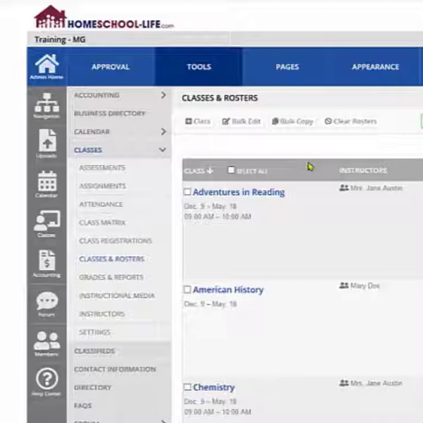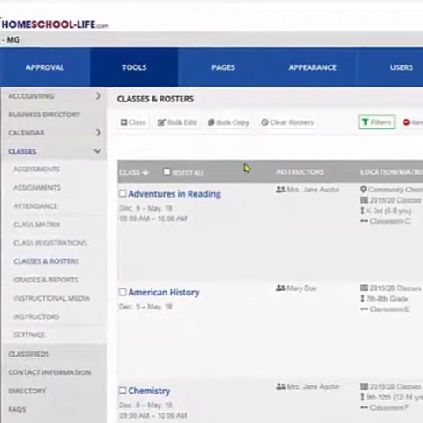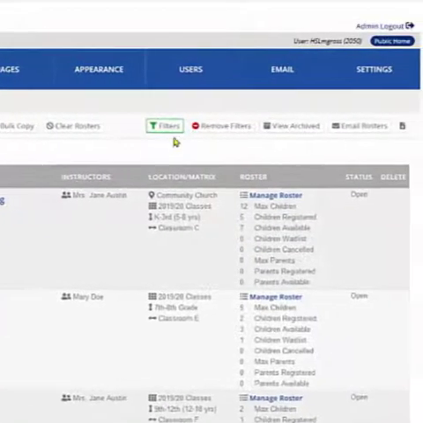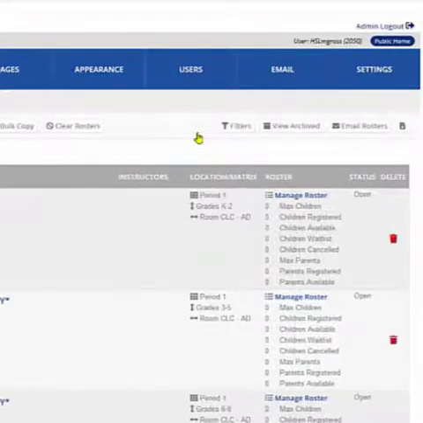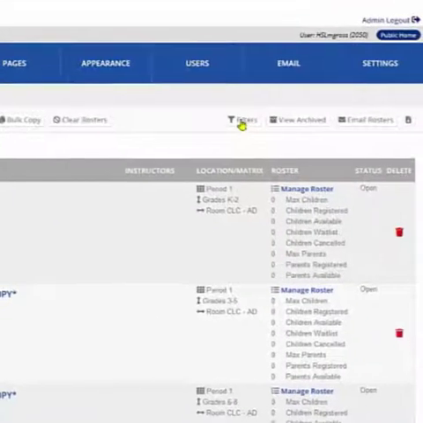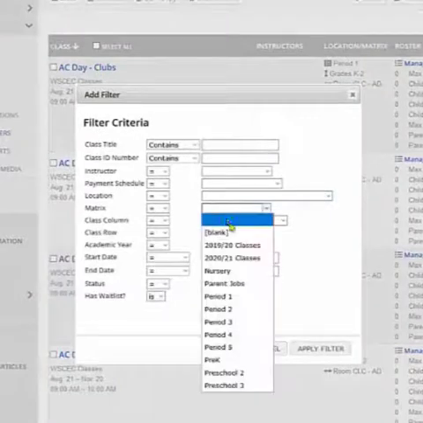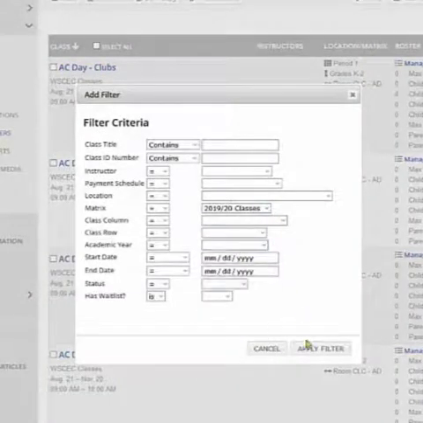So an example of using the bulk feature, maybe you have classes in the past year and you want to reuse them and put them into a new matrix for next year. So let's do the bulk copy first. Currently, I'm going to go ahead and remove my filters because I did have a filter in here. So I'm going to filter out my matrix from this past year. I'm going to apply the filter.